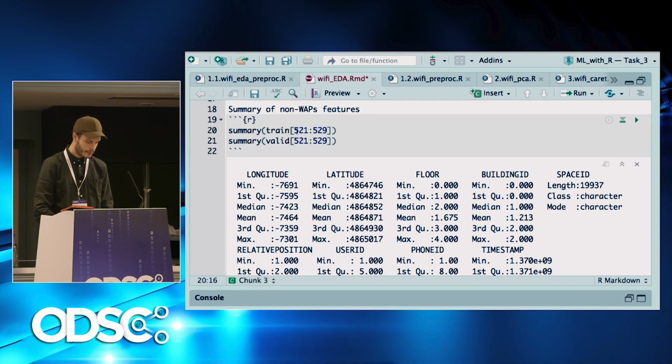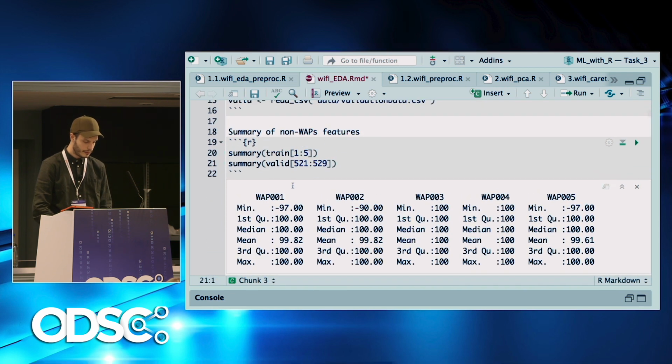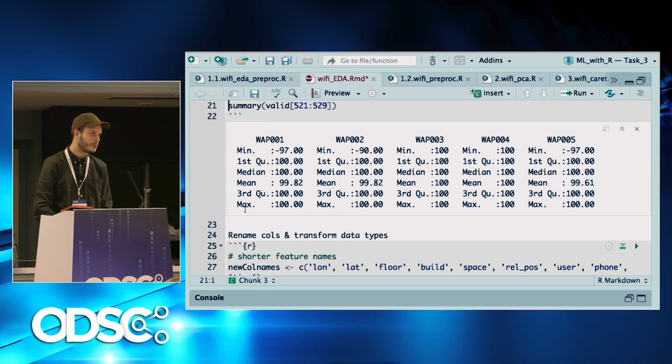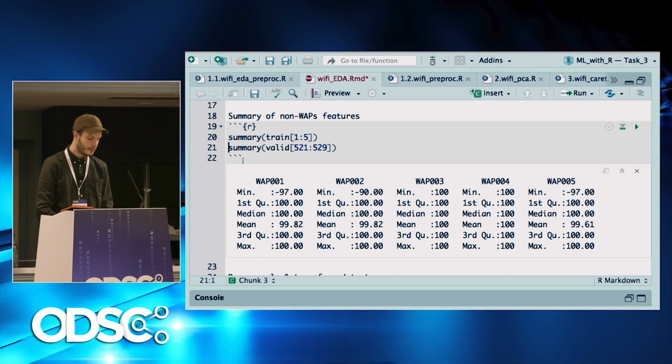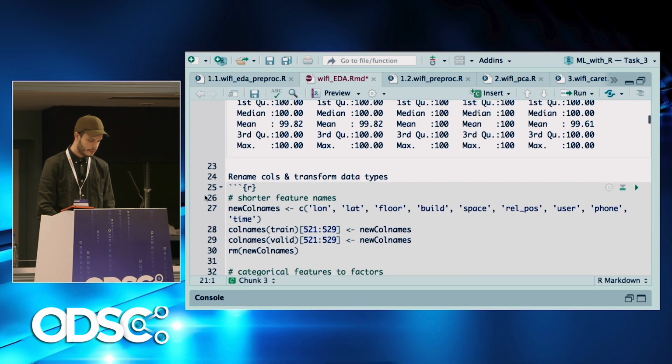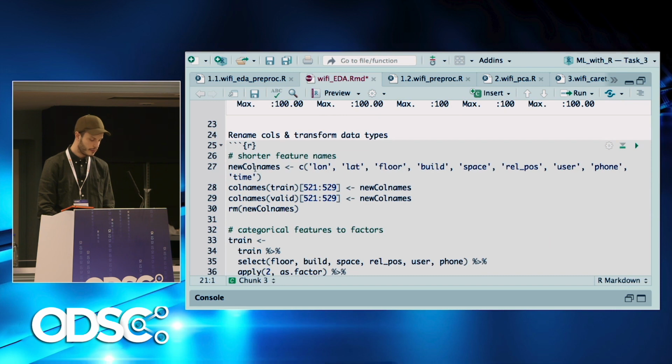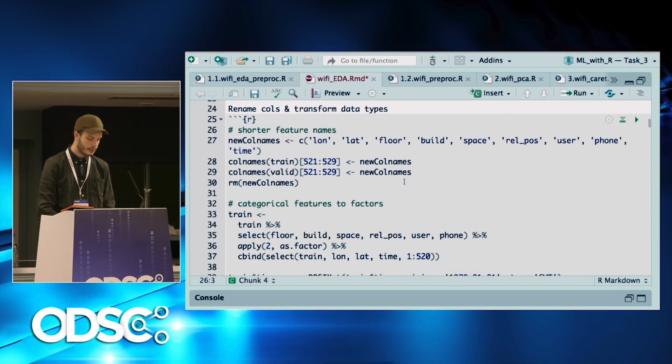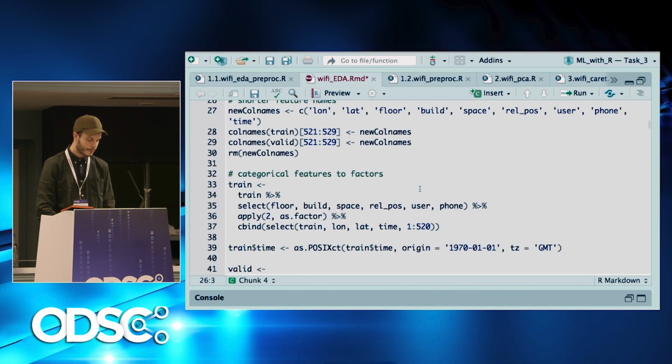If we were to explore the first features, what we would find would be just WAPs. Here in the first 520 features, we have the list of all the access points, all the routers, with the signal strength. So what we will do is first to give some names to the dataset for it to be easier to code with, easy to interpret as well.